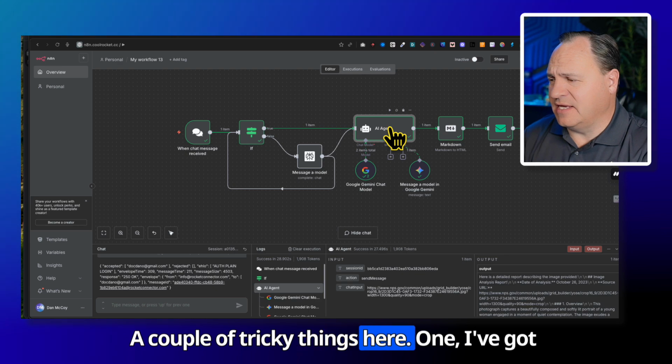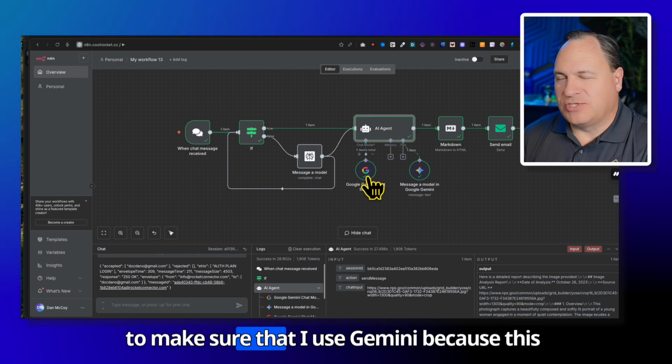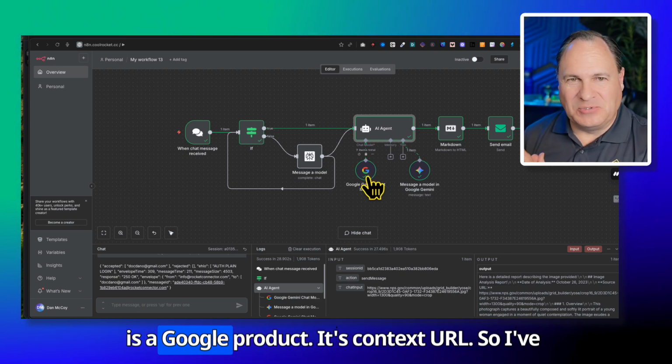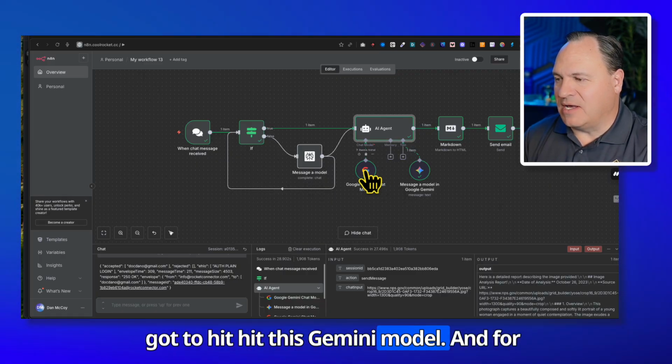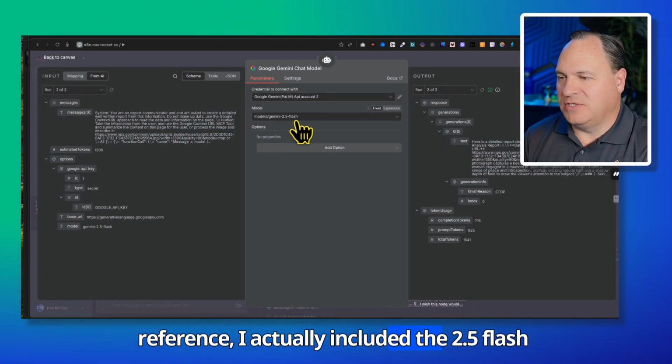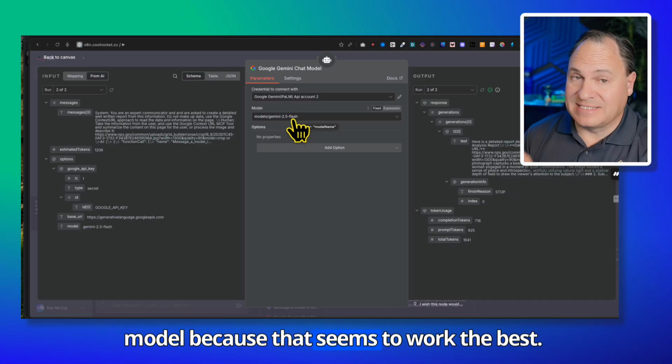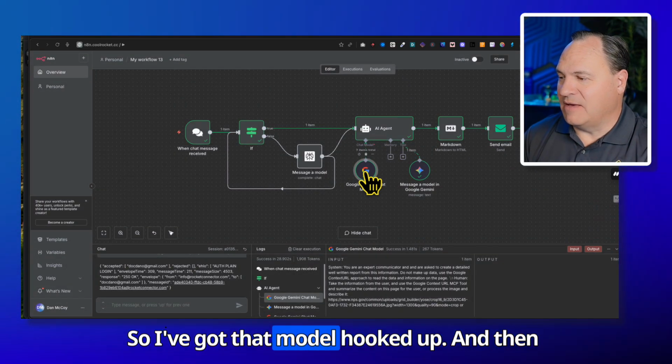A couple of tricky things here. One, I've got to make sure that I use Gemini because this is a Google product. It's context URL. So I've got to hit this Gemini model. And for reference, I actually included the 2.5 Flash model because that seems to work the best. So I've got that model hooked up.